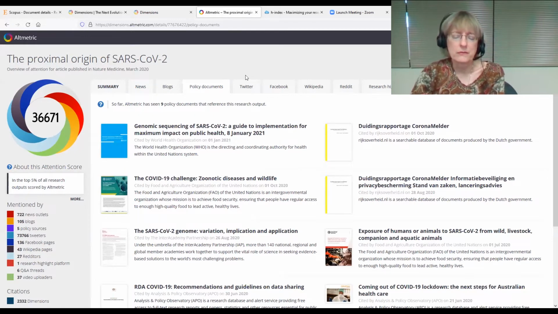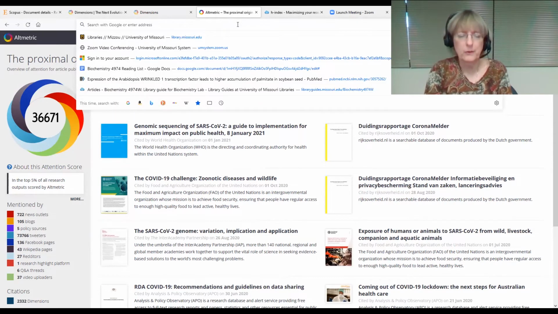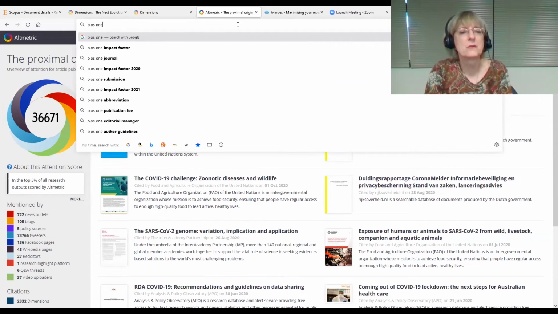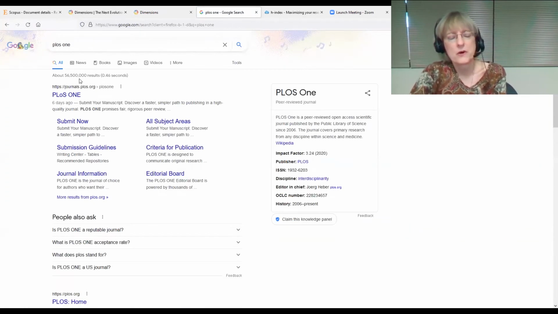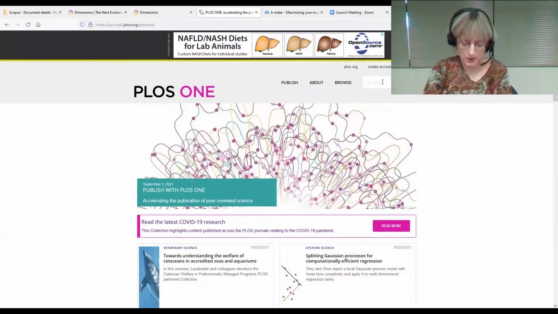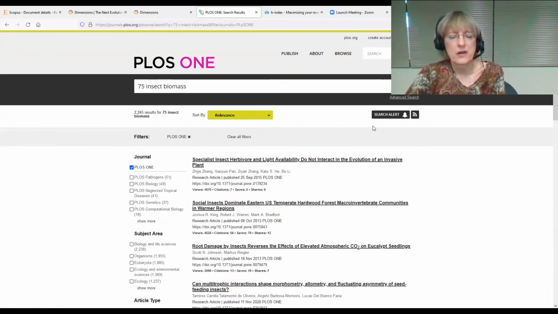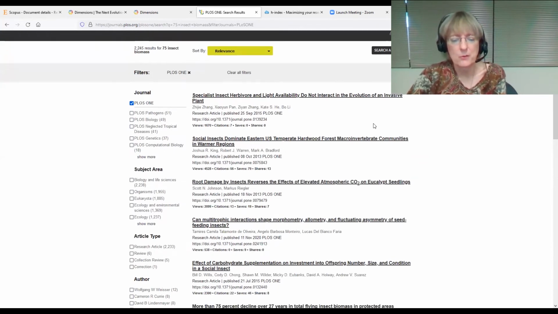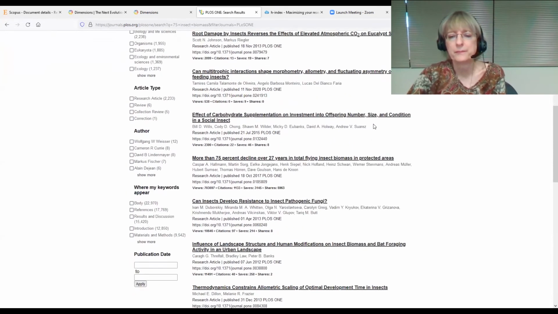Also, altmetric.com is one company, PlumX is a company, and now publishers are starting to collect this information. I'll show you one example of a publisher that's doing it just so you can see what it's like. PLOS ONE is a prominent open access publisher. I'll look up an article that came out a few years ago and drew a lot of interest. It's on insects, the number of insects decreasing over time.